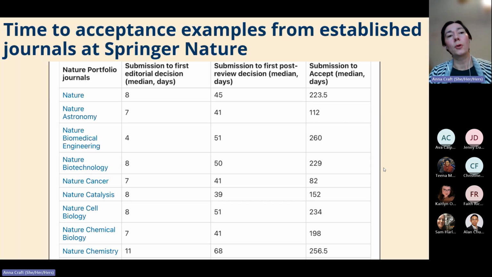First, we've got some examples from some established journals at a major publisher, Springer Nature, that give us some examples of their transparency around their publication timelines. This first column, submission to first editorial decision. This is just that the editor gets your paper and they say, yes, this is within scope, we're sending it for peer review, or no, this is not within scope, you need to send this somewhere else. So it doesn't mean that you have made it through peer review, you're definitely not accepted, it's just that first editorial look.